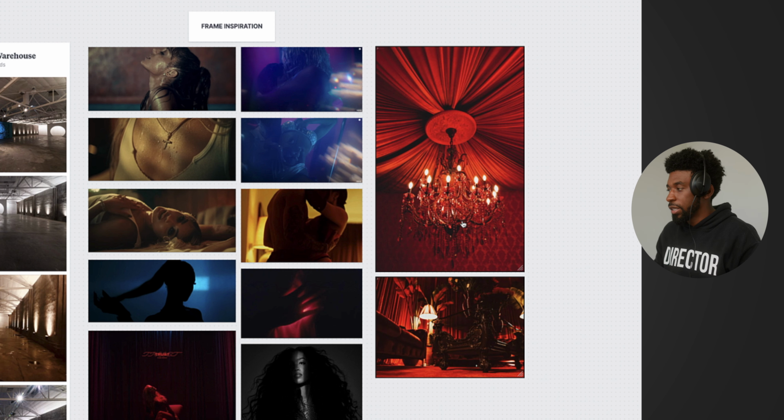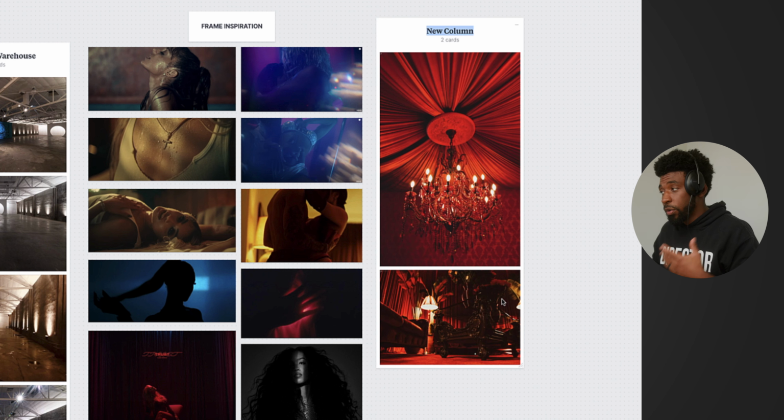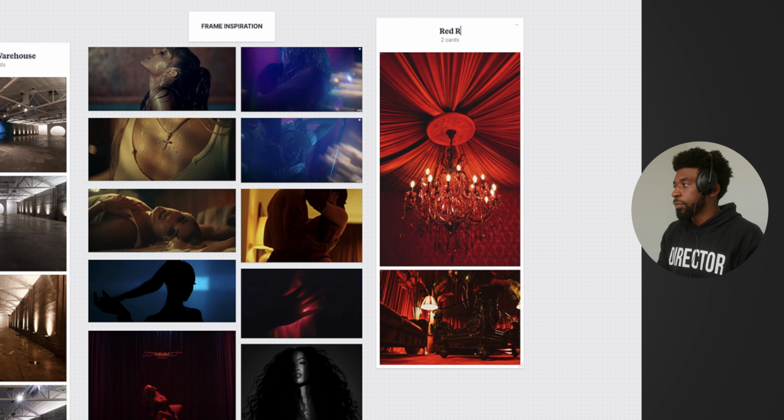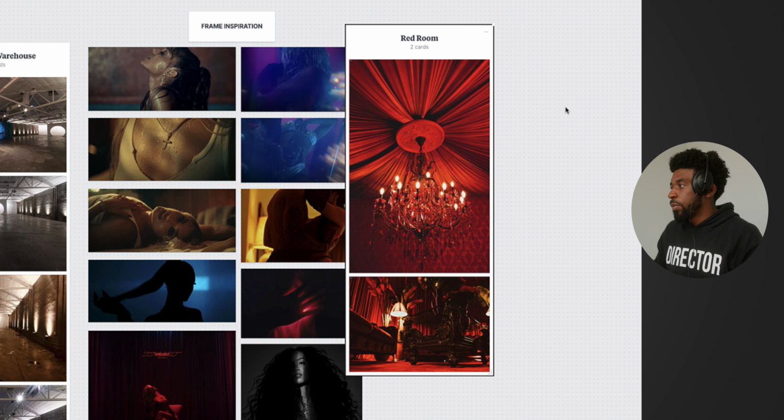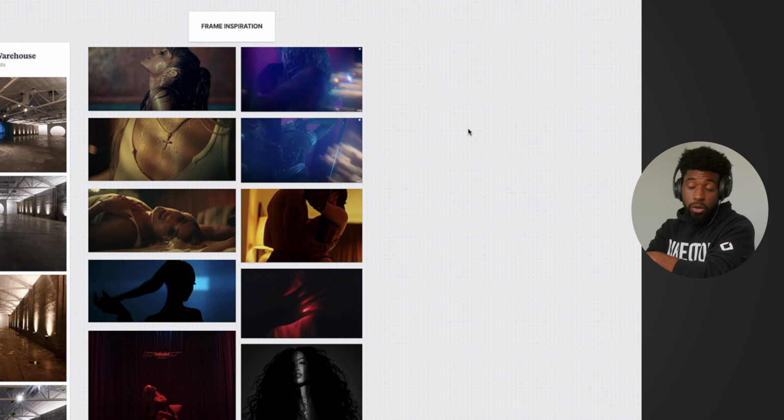And then if I want to group these together, I just select them both and then I group them into a column. Then I can add a title, which is like red room. And then from there, I can grab this column and move it anywhere that I want it to be, which is great. I'm gonna delete it for the sake of this though.